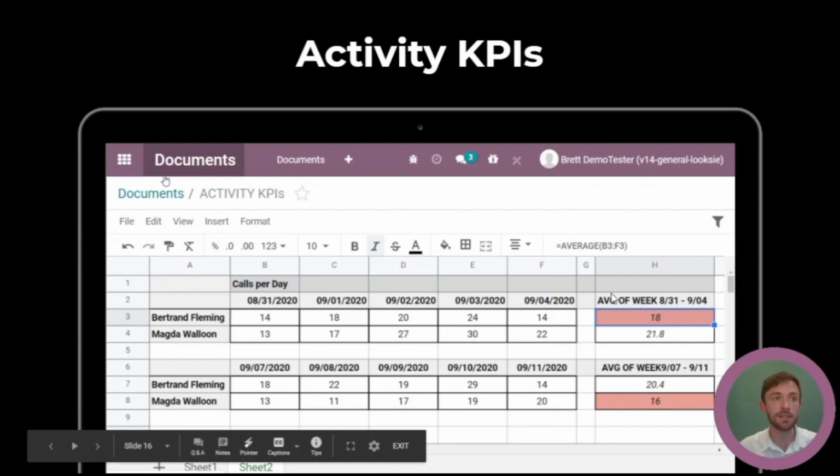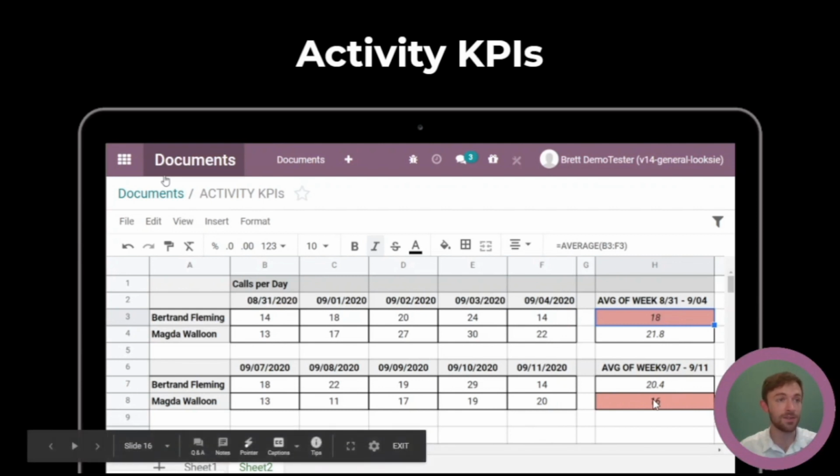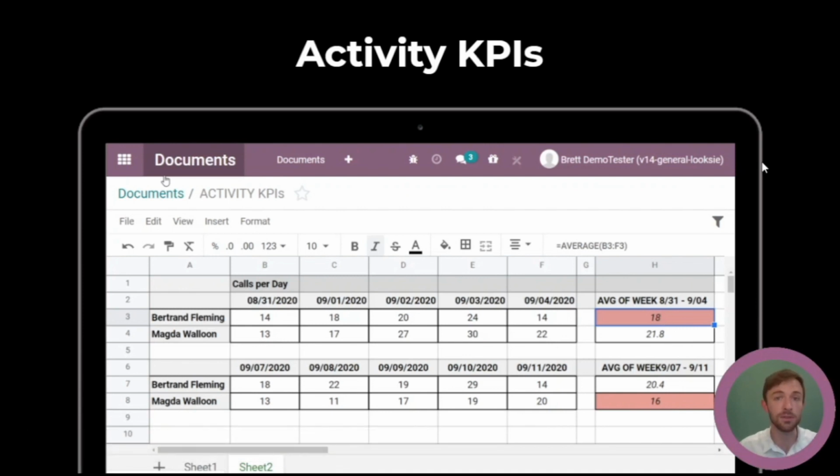So anyway, then I added this column over here that takes the average number of calls made for the week. It's just looking at those, getting the average, and then I put a little conditional rule that highlights it if they're under the goal of 20 per day. So this person averaged only 18, averaged only 16, therefore it highlighted it. Pretty simple, pretty straightforward, but still useful for a KPI.